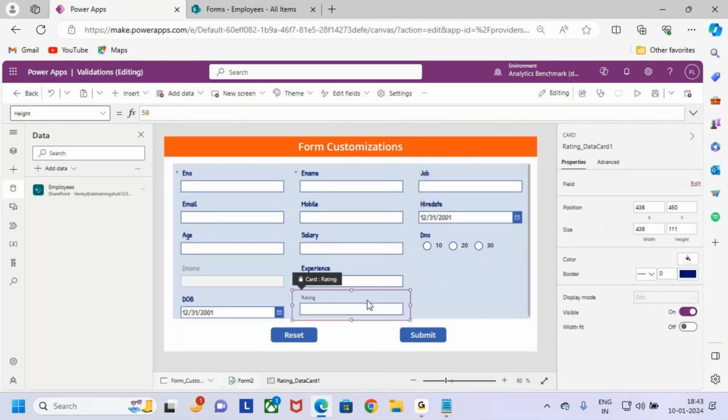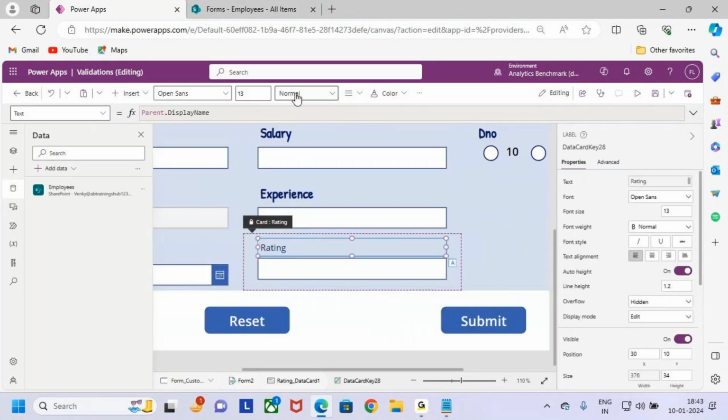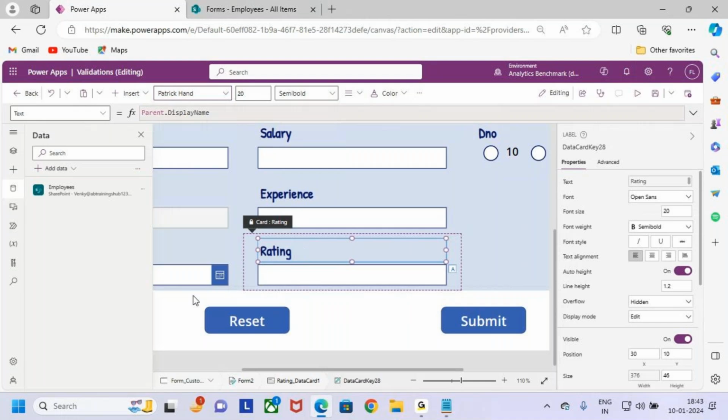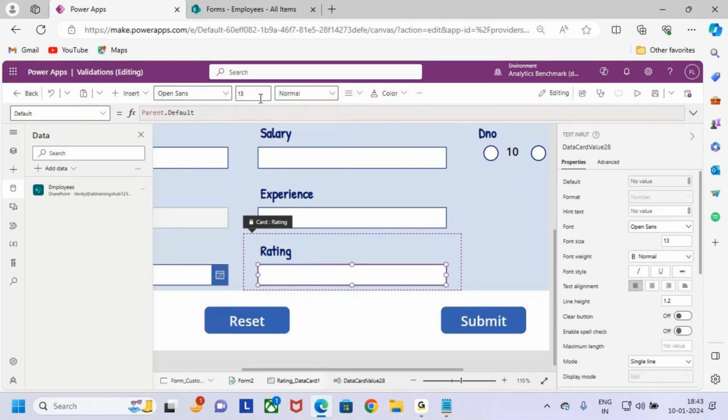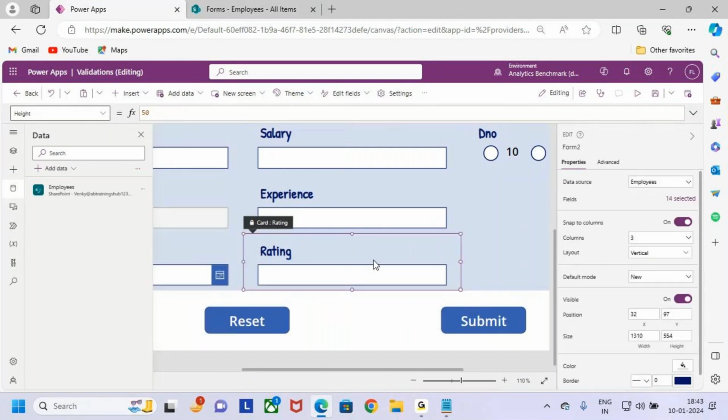Now what I want to do here is change the font style. Let me keep it semi bold, set the size to 20, and also change the font to Patrick. Let me select this one, change it to 20, make it semi bold, and change it to Patrick. Fine. Now I'm just doing some formatting.